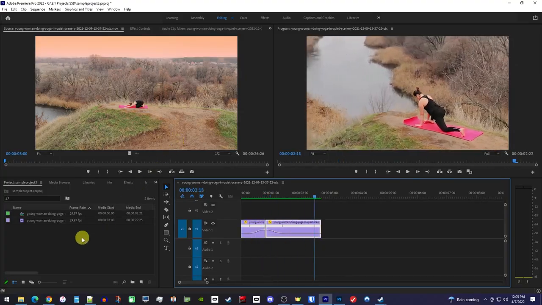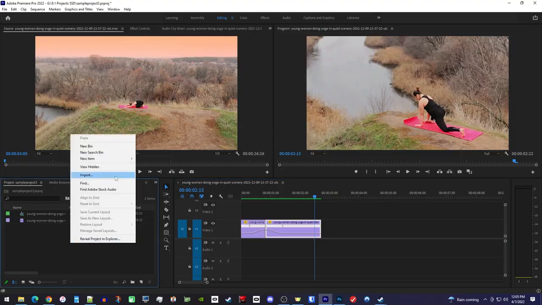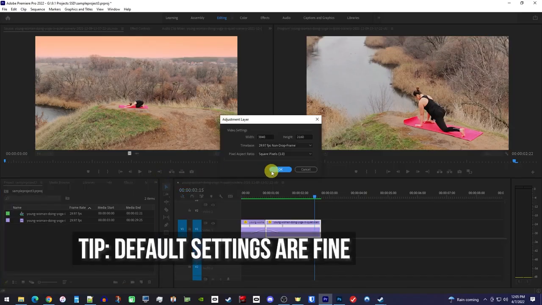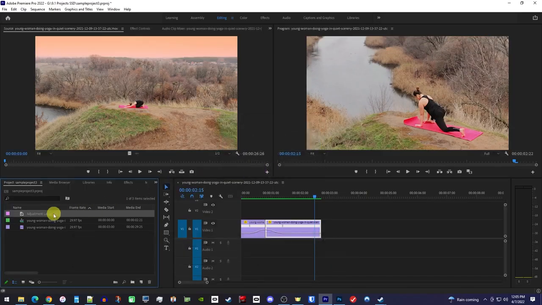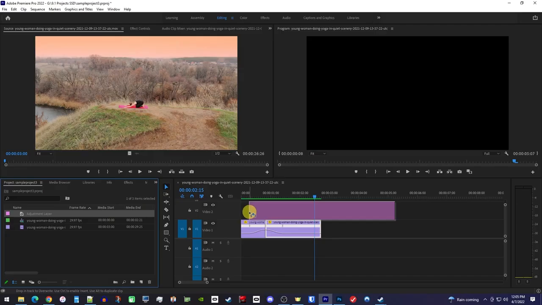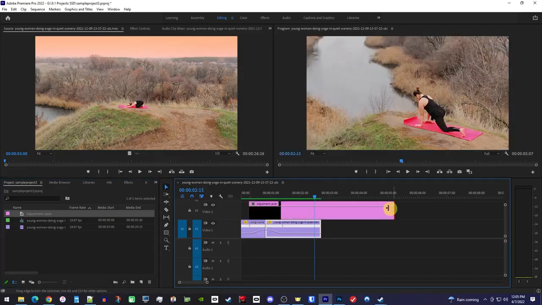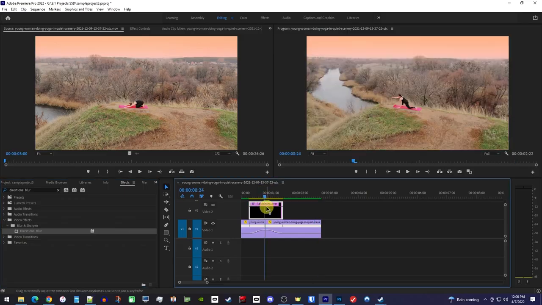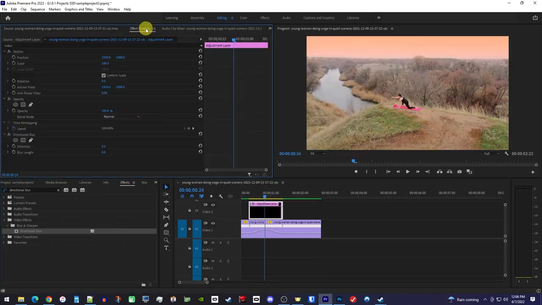First, right-click in the project panel and go to New Item, Adjustment Layer. Then drag the adjustment layer above your two clips and set its duration to match about the length of your ramp. Next, go over to the Effects panel and in the search box, type Directional Blur. Then drag that directional blur effect onto your adjustment clip. Before we continue, make sure your adjustment clip is selected and then go over to Effect Controls.